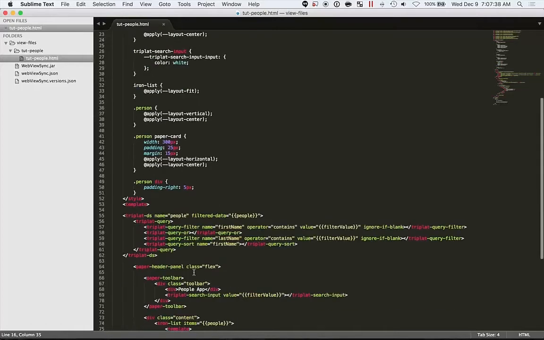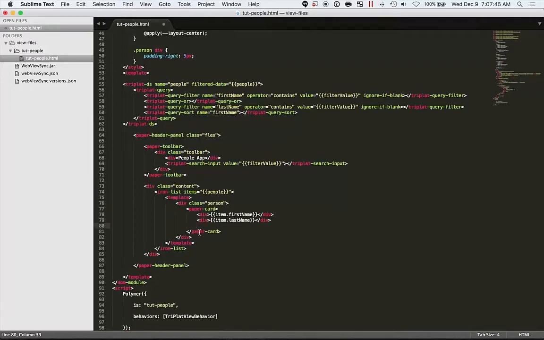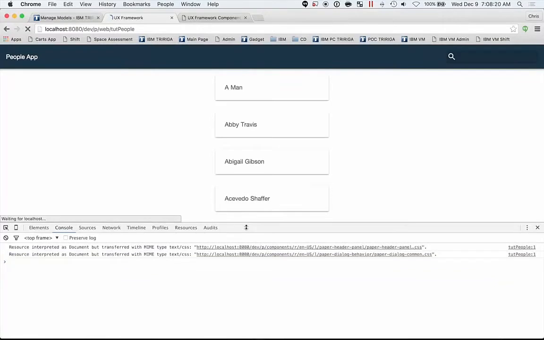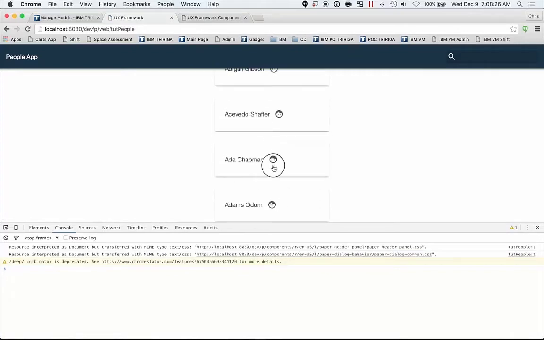So now, let's dive into our paper card here. So here's our paper card. We want to be able to add a little icon button there. So let's do it. So I add a paper icon button. Because these are people, I want to use face. In the Polymer documentation, you'll easily find all the different icons. These are SVG icons, so they're nice, quick performing. So let's save that. Let's look at what we have, and there we go. We have our little button. Doesn't do anything yet, but it's there.